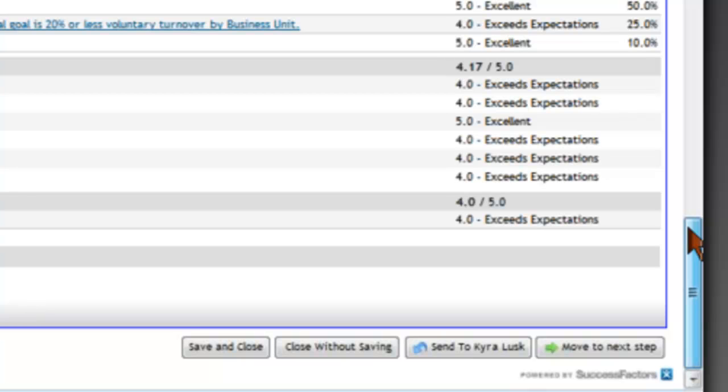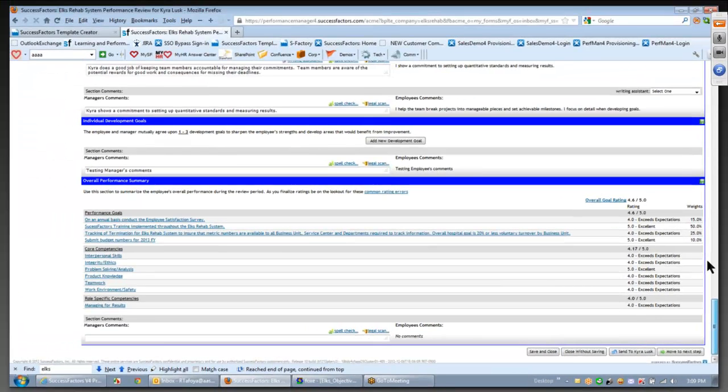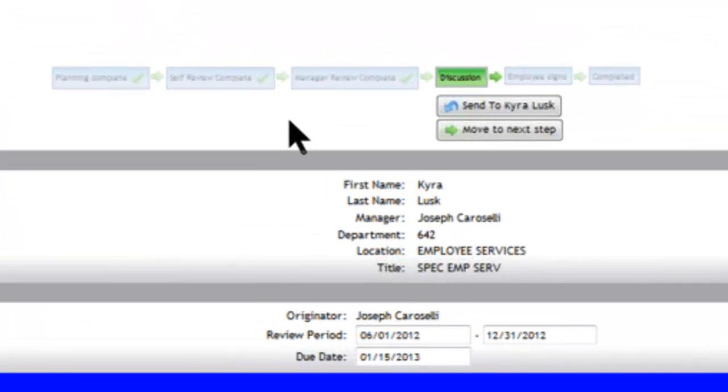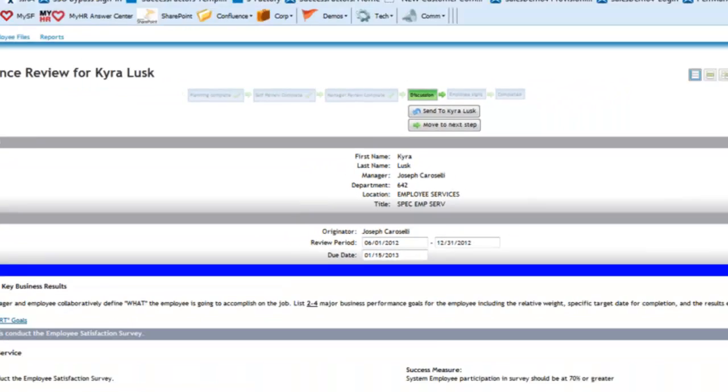No, you're absolutely right. So in the discussion step, right here, we've got these buttons at the top and the bottom: send to Kyra and move to step. Yes, this send to Kyra is, again, an iterative step where you're sending it back for her to look at. Or you can move it to the next step, in this case, which would be for final signatures. So you've got to pay attention to the buttons up here and whether you're actually sending it. When you're sending it to somebody and there's a named person, you're not sending it to the next step in the route map. You're sending it back. This is your back and forth. It's got the little arrow.